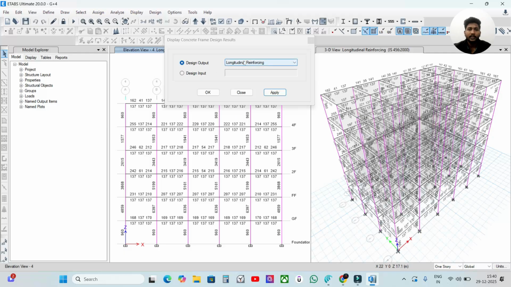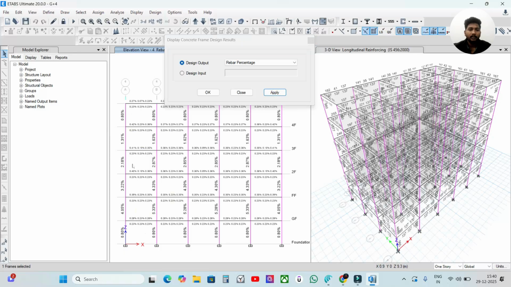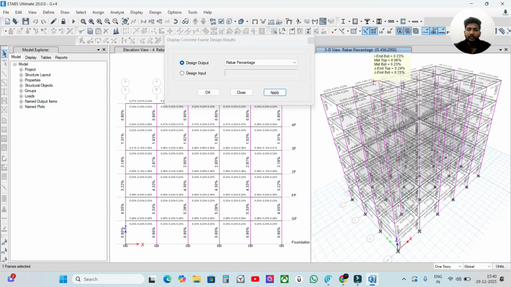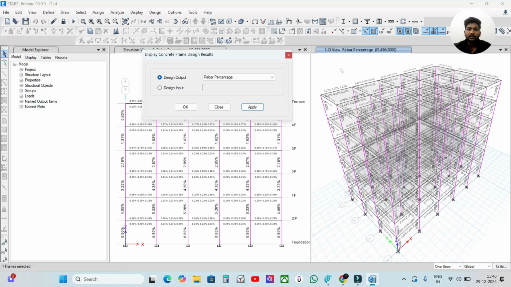Okay, just choose here the longitudinal reinforcement. In it, choose the rebar percentage and just click on apply. You can see in the elevation view that this rebar percentage is being shown. In the same way we can see it in the 3D view also. Just click on apply. You can see that reinforcement is seen properly, but the columns are not being properly seen.